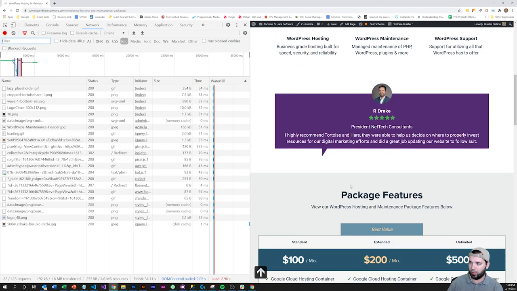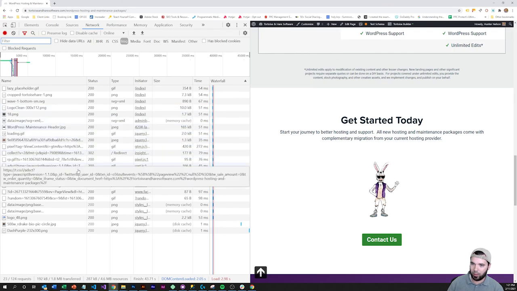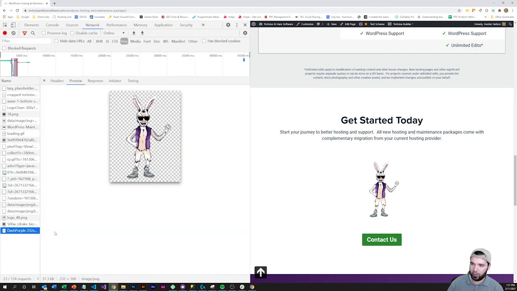Oh, you didn't even see it. It was loaded too fast. But this was loaded secondarily, and we saw that the resources transferred over the network has increased as we scroll down. Now where is our dash purple? Dash purple has been downloaded.